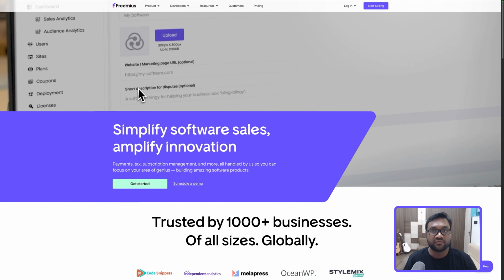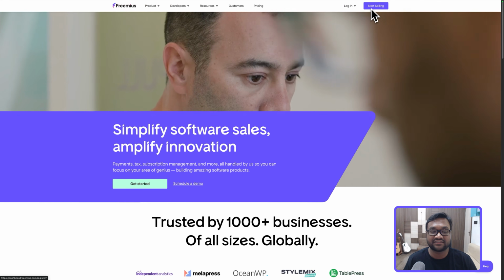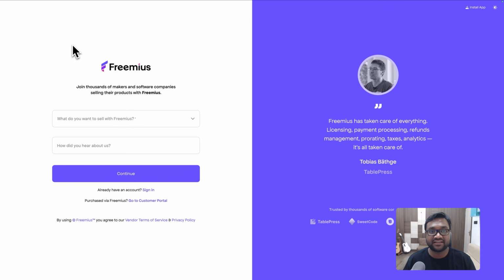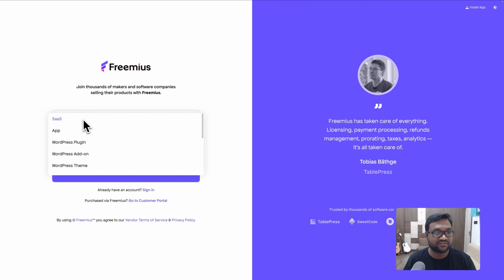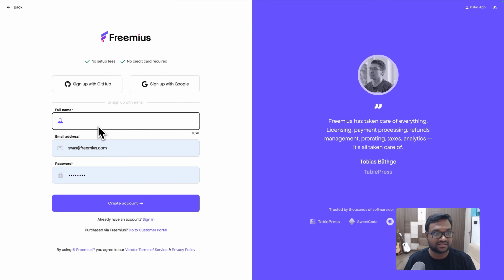So now let's go ahead and create the product in Freemius. At first we will go to freemius.com and click on the Start Selling button on the top right corner of the screen. This will take us to the Freemius developer dashboard, where it takes only 1 minute to register. Let's go ahead and register ourselves. So I'm here to sell SaaS. I'm going to click on the Continue button.